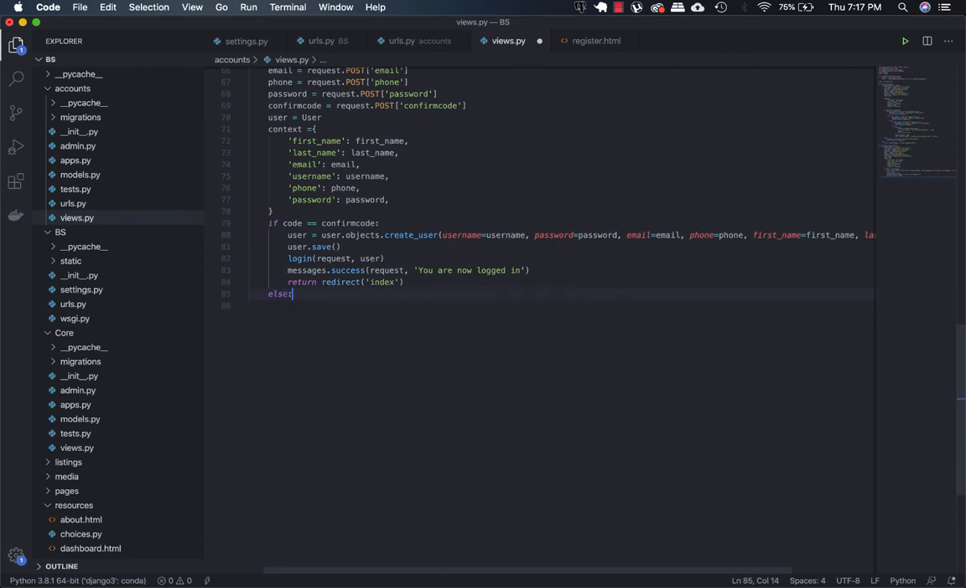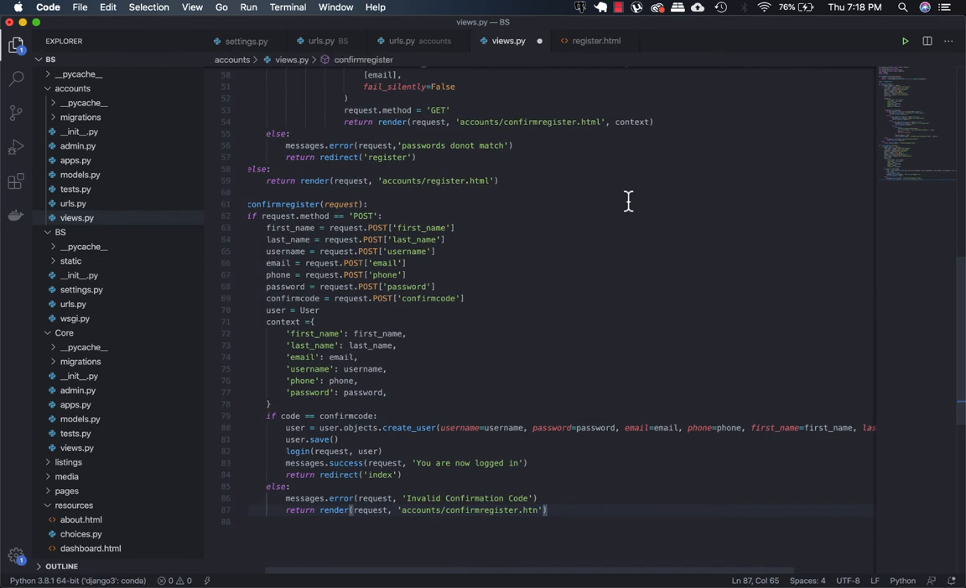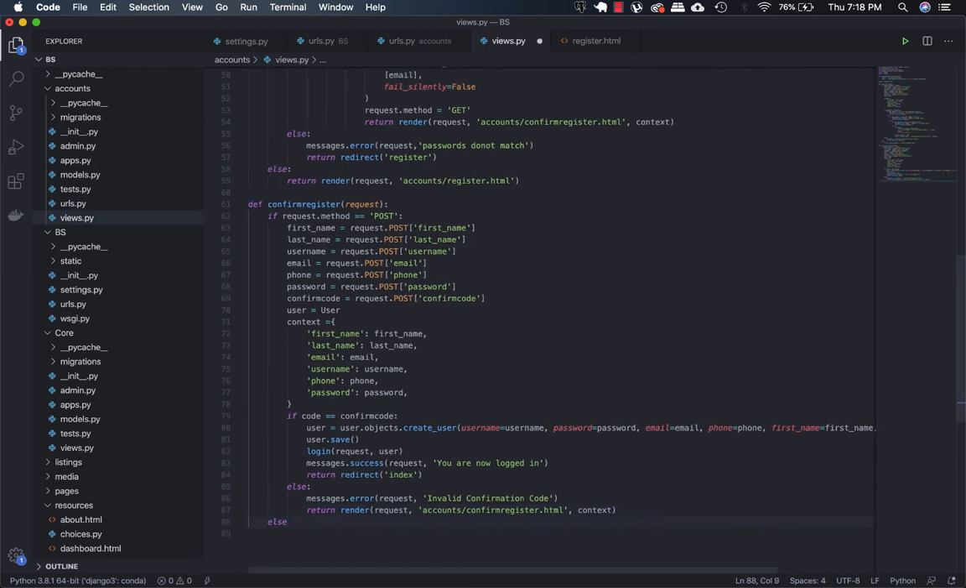And if the code is not the same, you say messages.error request, invalid confirmation code. So you return render request, accounts slash confirm_register.html, and we'll pass in the context. And if the method is not POST, we'll return them to our register page. So return redirect register.